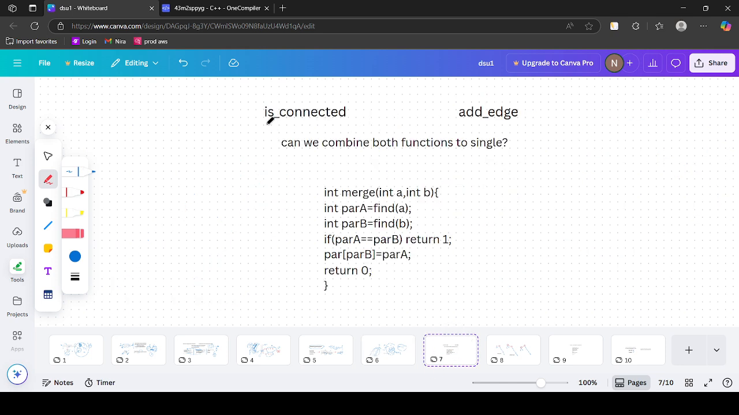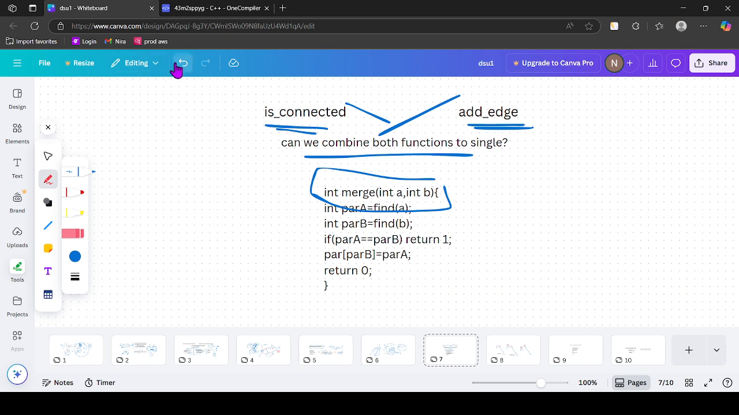Now the two functions remaining are to find whether they are connected or not and to add an edge between two nodes. Can we combine both of these functions into a single one? Now we can try to create a new function, int merge two nodes. We are finding the parent of both nodes, and if the parents are equal we are returning one.